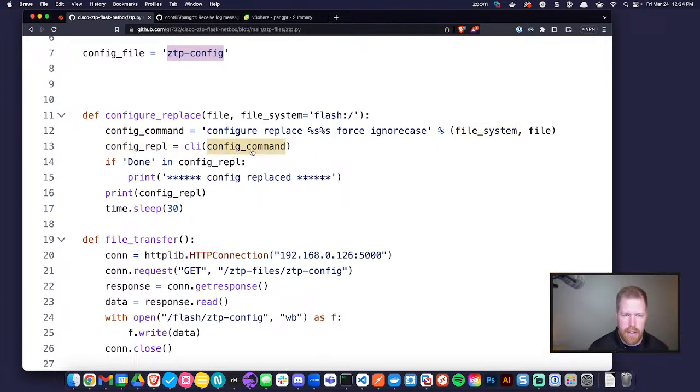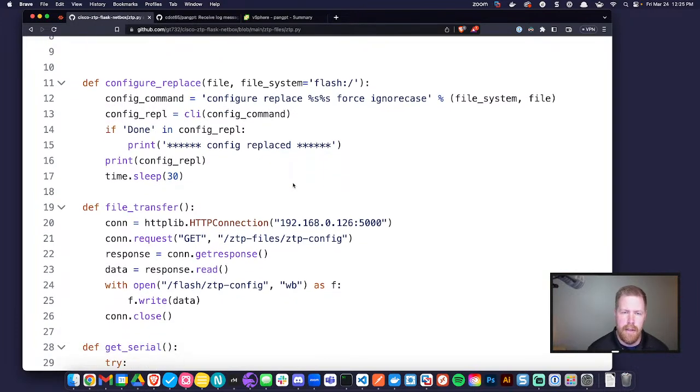So CLI config command. Config replace, and so on, force ignore case. Interesting. Yeah, I had to look up what modules come pre-installed in Python 2.7. Cisco's got a, well, I guess they don't really care on some of the older IOS XEs, but they gotta upgrade that, man.